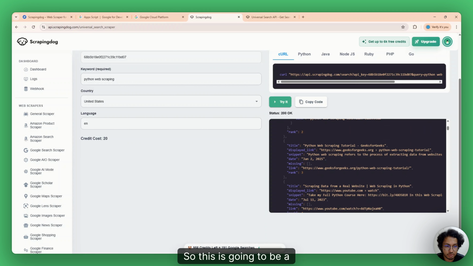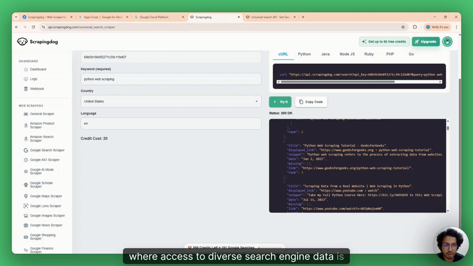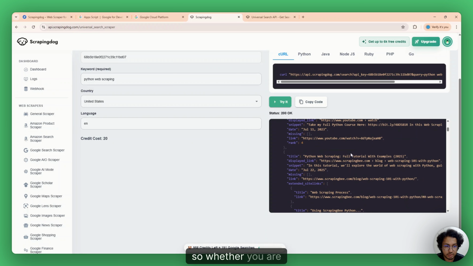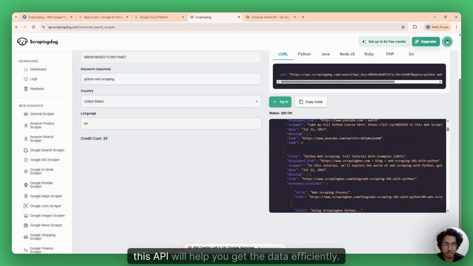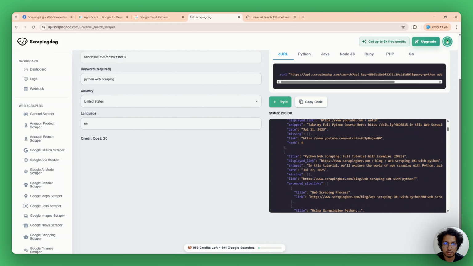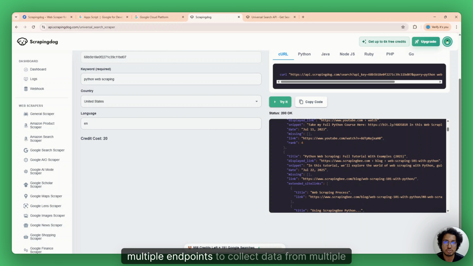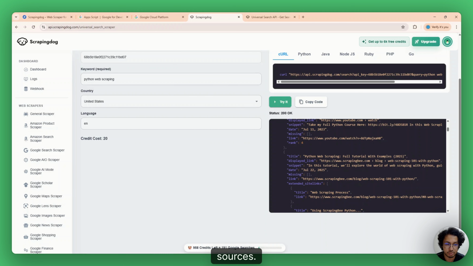So this is going to be a very powerful tool for anyone building LLM models, research tools, or analytical dashboards, where access to diverse search engine data is very, very critical. So whether you are training models, comparing SERPs, or building intelligent models, this API will help you get the data efficiently, and this API will help you to stop using multiple endpoints to collect data from multiple sources.